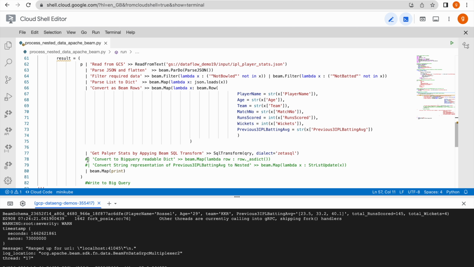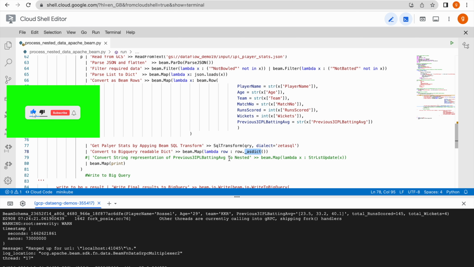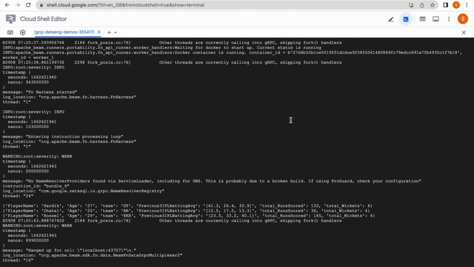Now in order to write this data into BigQuery, again I'll have to convert that into a dictionary format, right? So that is what BigQuery supports to write data into a BigQuery table. That's why I'm using this particular transformation. We have this particular method, as dict, which you can use directly, which is available through this Row function, and then it will be converted into a dictionary format. Now let us print this output again and see how it looks.